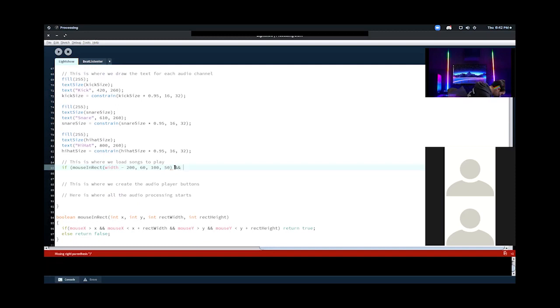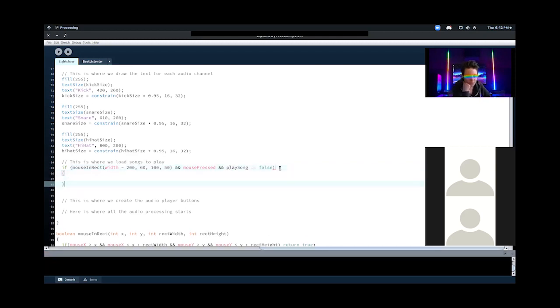And we do and mousePressed. So this checks to see if the mouse was clicked. It does have that, but it doesn't have a way to make a button. And we do and then playSong equals false. Oh, we've got to do equals equals. Some IDEs are equals false for Booleans. This one is equals equals. We'll just open that up.